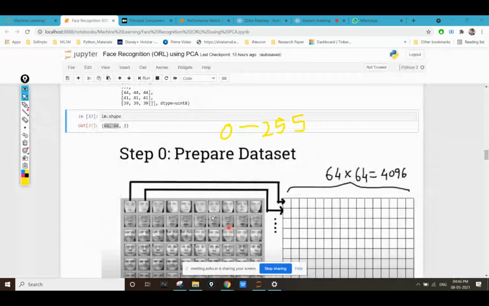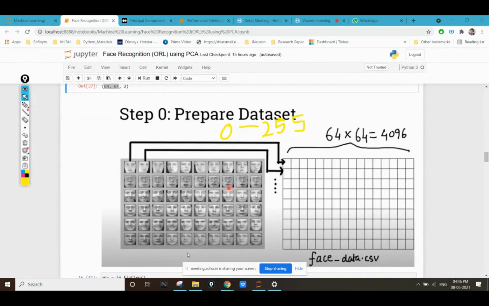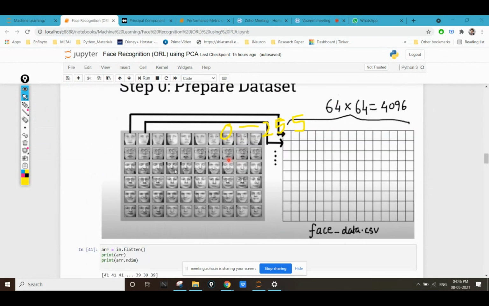Now the first thing we have to do is convert this whole data set into an array, so that we can perform our operations on that particular data set. I have done this task for you. I converted this whole data set into an array, and then I transformed that array into a CSV file, which is known as face_data.csv.